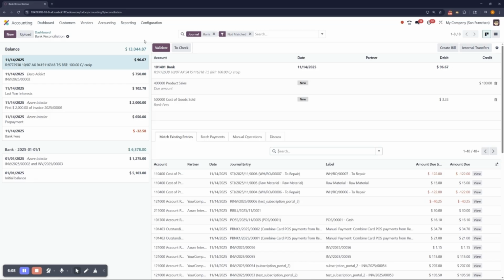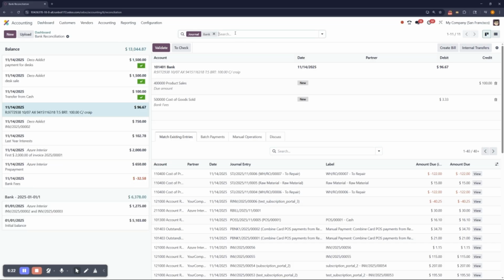Once you hit validate, it does on the left side remove the transaction from your view. So if you have this filter of not matched, Odoo is just looking for transactions that have not been matched or reconciled. So I'll remove that, and then I'll be able to see all the matched ones that I've reconciled. So this is a great way to validate that they've been matched and reconciled. It's just a great visual to have to confirm what you've done.